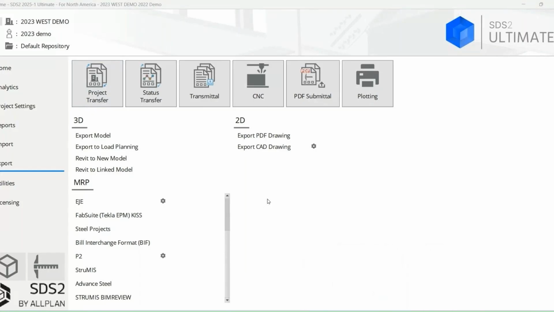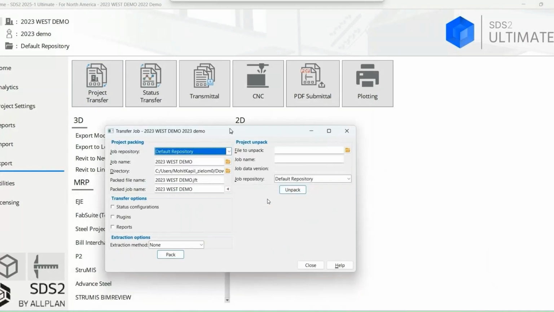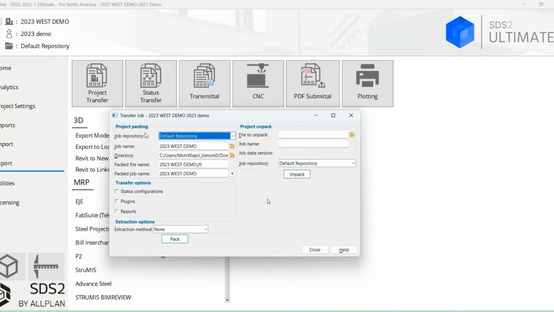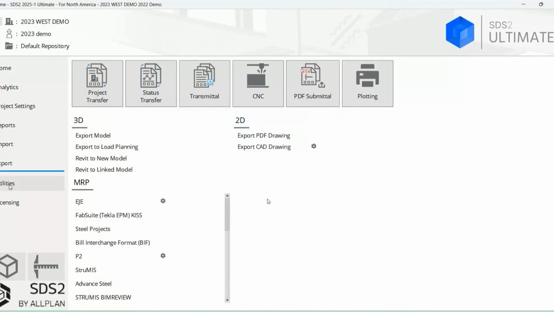The project transfer option is somewhat like this. You can tag the project, which is for exporting, and you can unpack the project. So if a customer has sent you a native file or a seed file, you can directly unpack it from here.